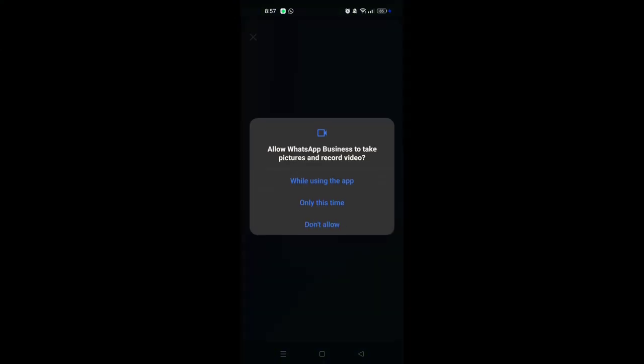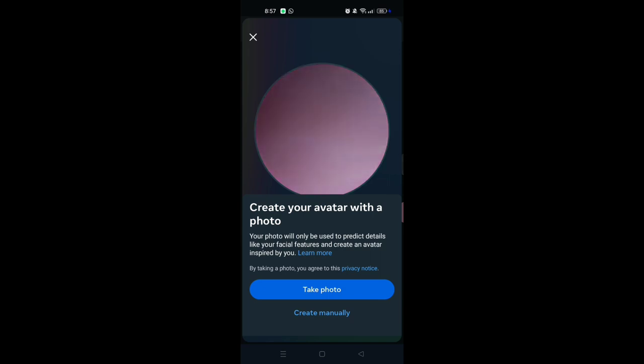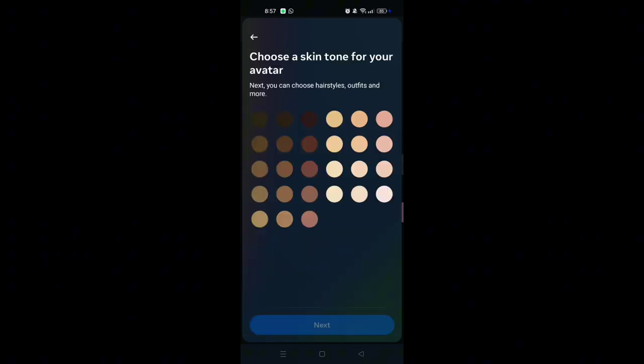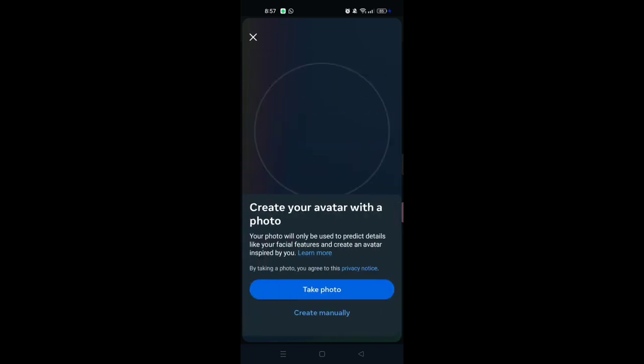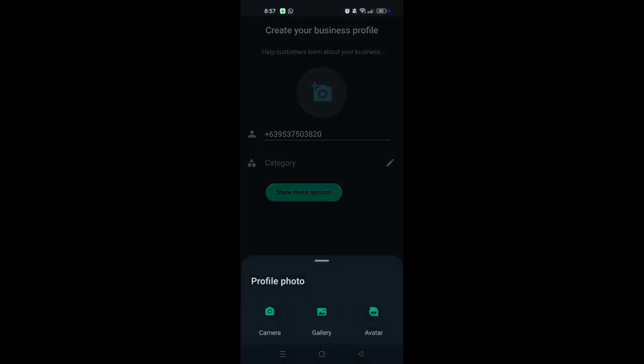Now, you just have to customize your avatar. So you have to create your avatar with a photo. And then after creating your avatar, we can now proceed to the next process. And if you want to use a photo from your gallery, just simply click on this add button again and then go to your camera or gallery.